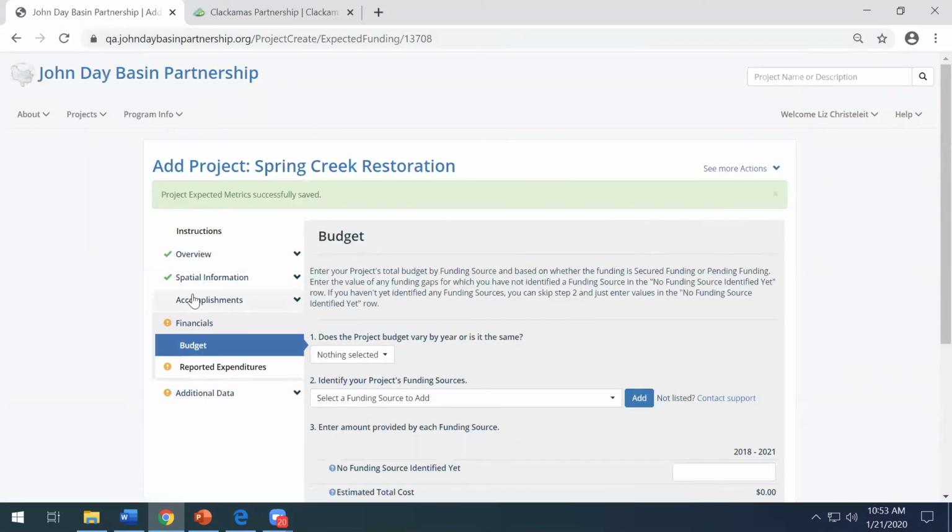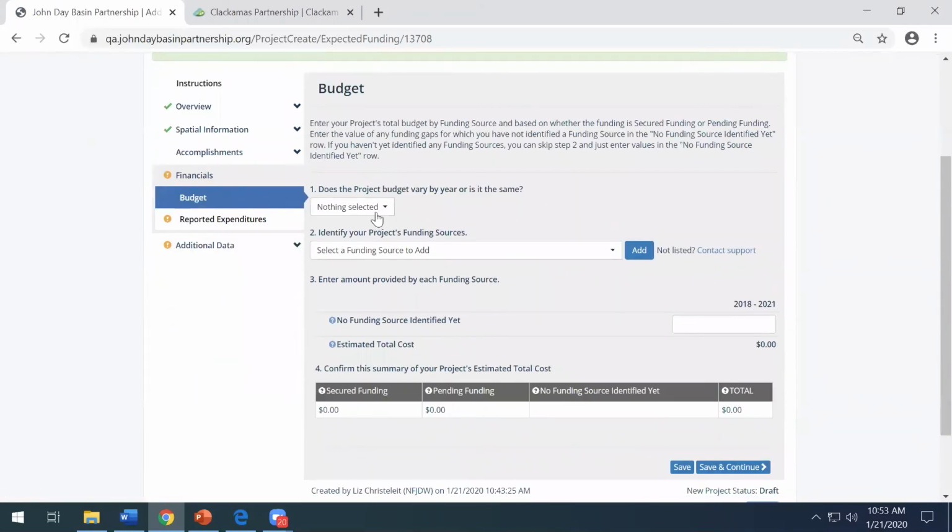All right, so now we've moved into the financial section. And this section includes entering the project budget and also reported expenditures. So the first question here is whether or not the project budget varies by year. You have 2 options. If your project budget is the same each year, for example, annual maintenance, you'll want to select that option. But in most cases, you'll probably want to use the budget varies by year option.